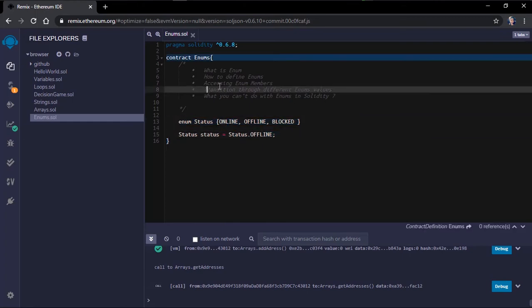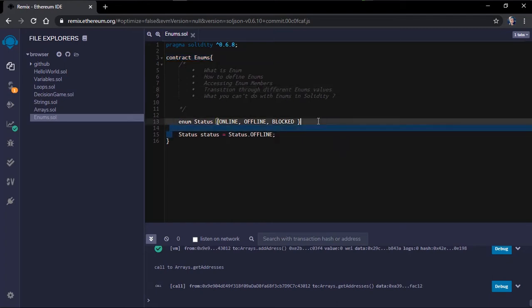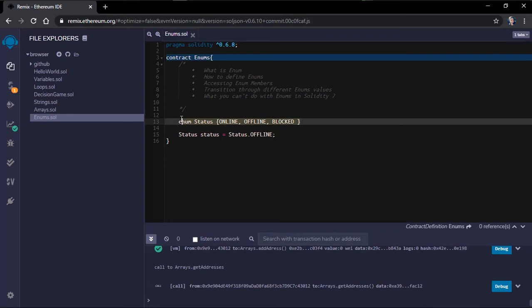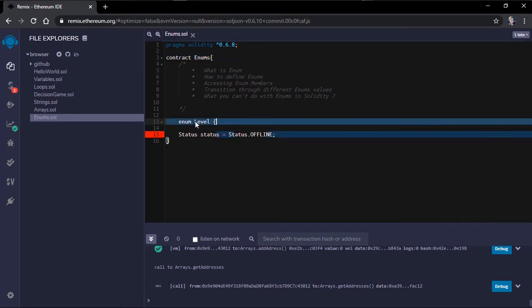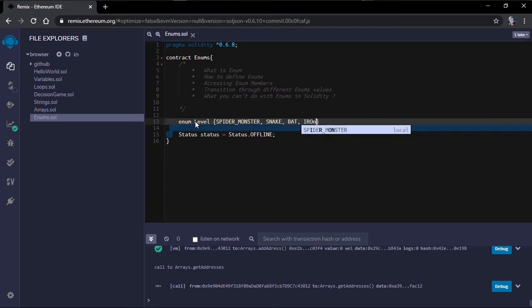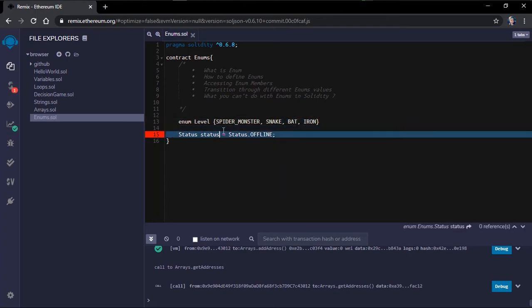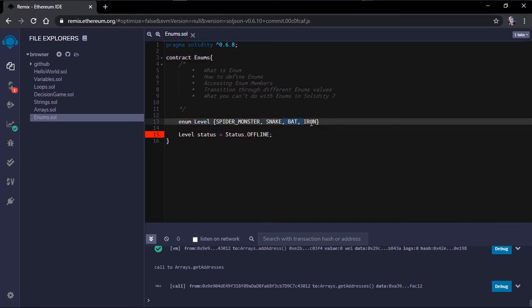Next we want to transition through different values. Let's create a new enum. Let's say we are building a game. This is a level. So let's say we're building a game, and these are the levels we have. This is level 1, this is level 2, this is level 3, and this is level 4. And these are the names I'm giving them.